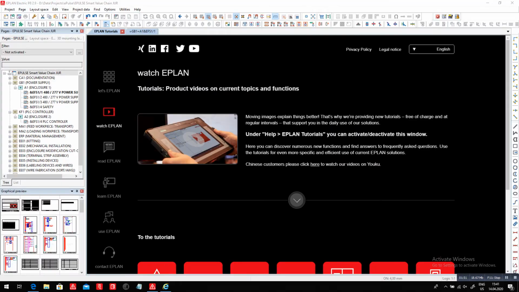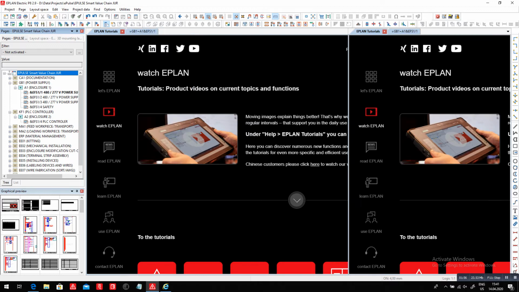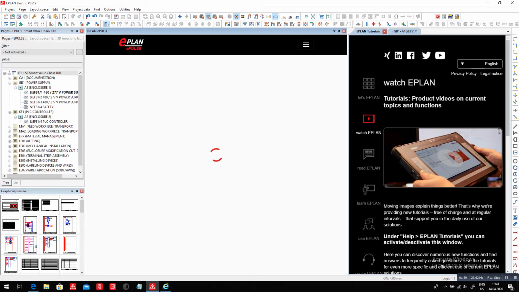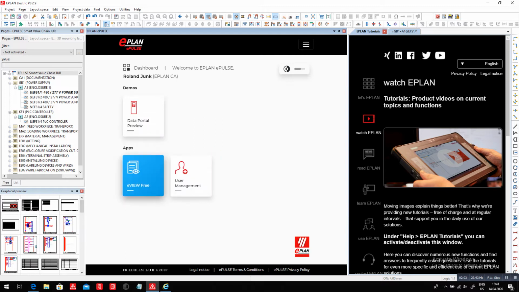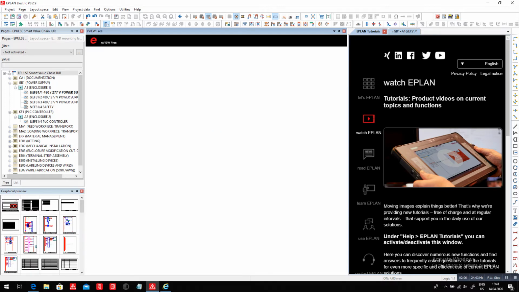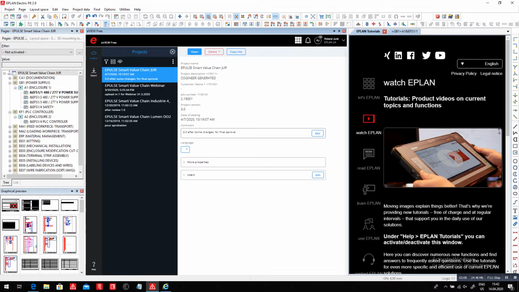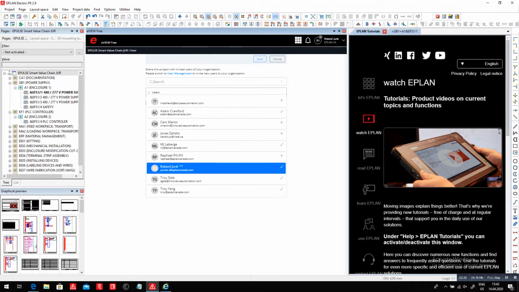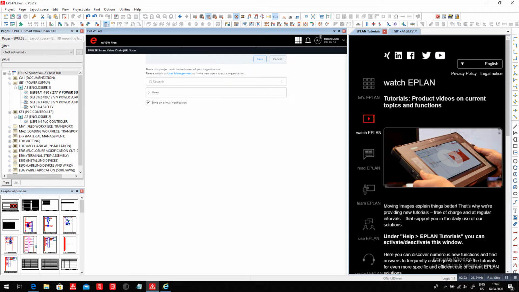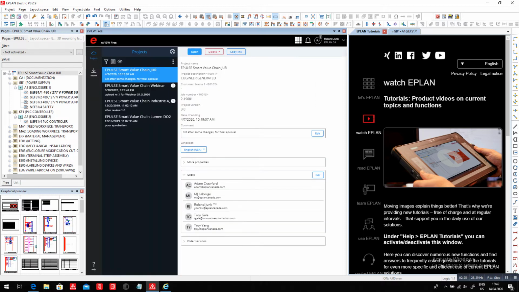Inside EPLAN, the interesting thing is you get a new menu called EPLAN Epulse. It's free for EPLAN users. What you can do here is view the project, upload a project, and share it with anyone you wish. You can see down here who I'm sharing it with. If I want to add to this list, I can just pick another user out of the list and add them, and they will be able to view this project.